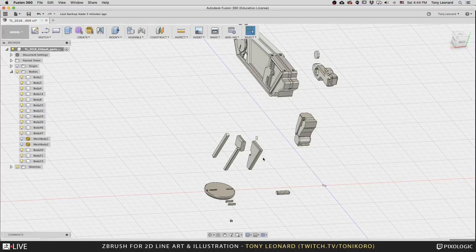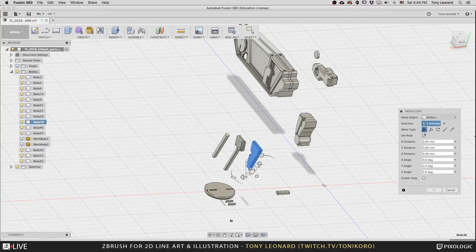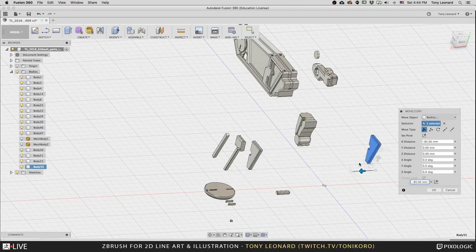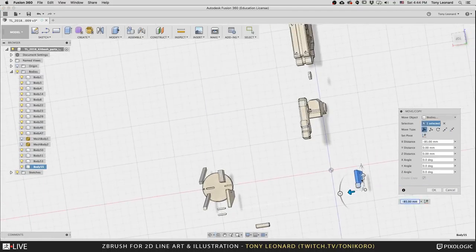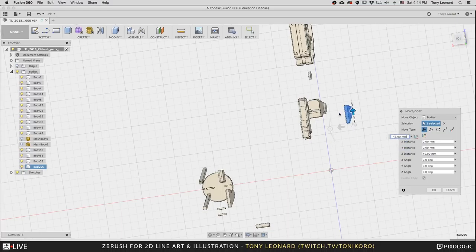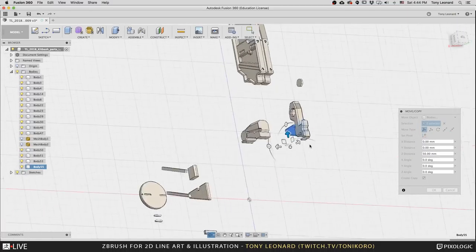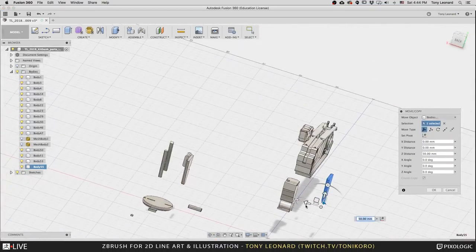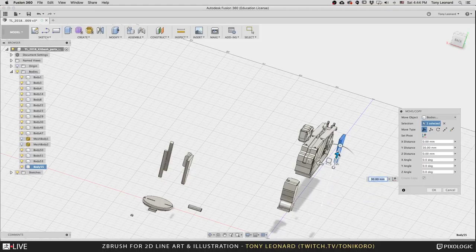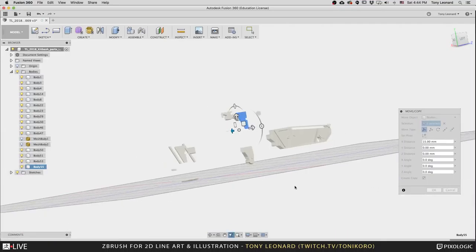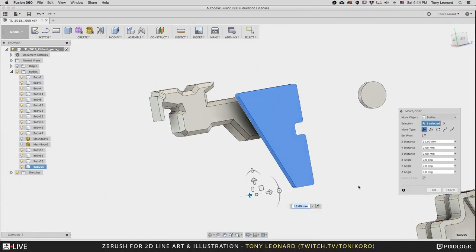So let's see, I'll take something like this here. Which number was this? 30? Take 30 and I'll hit M and duplicate it. It's basically just a disposable piece, but I'm going to cut it out, mirror it, and then cut it out of our shape. Fair enough.